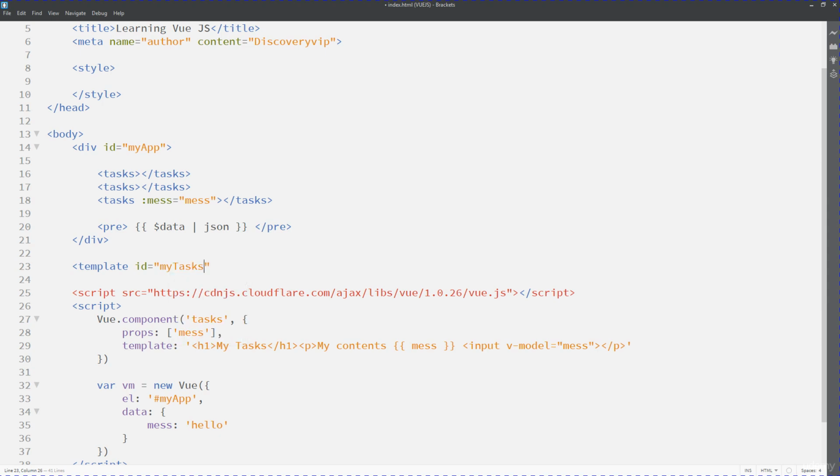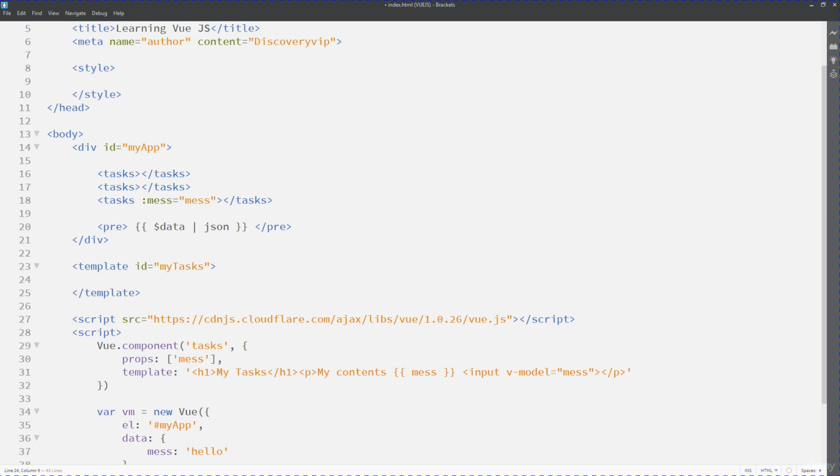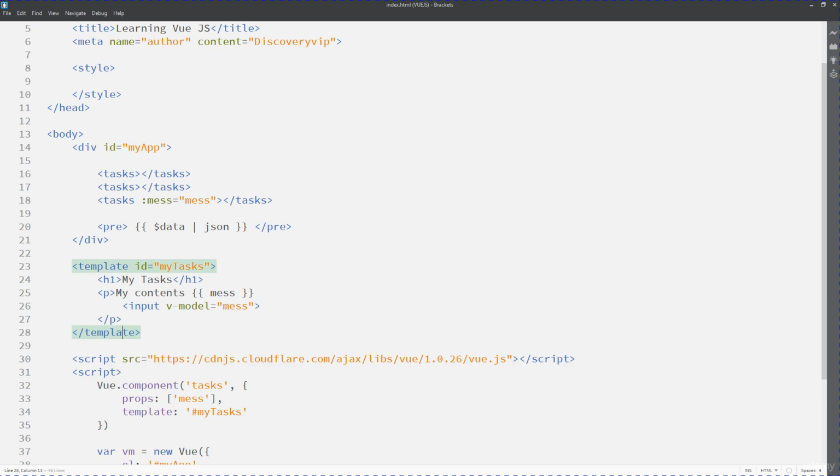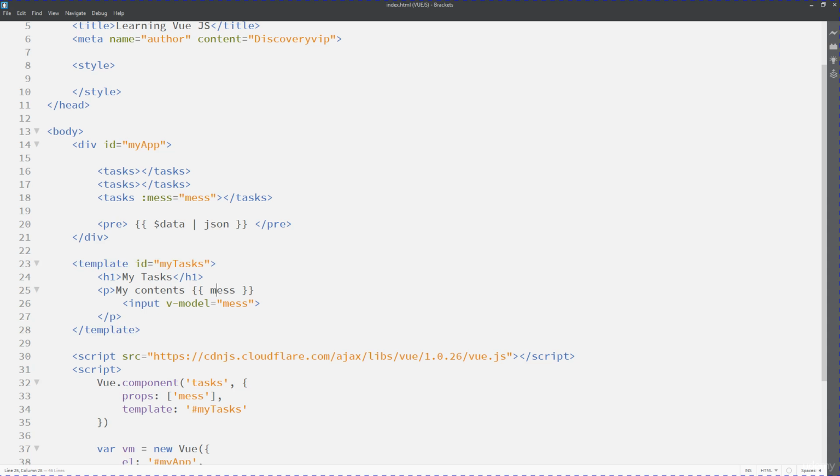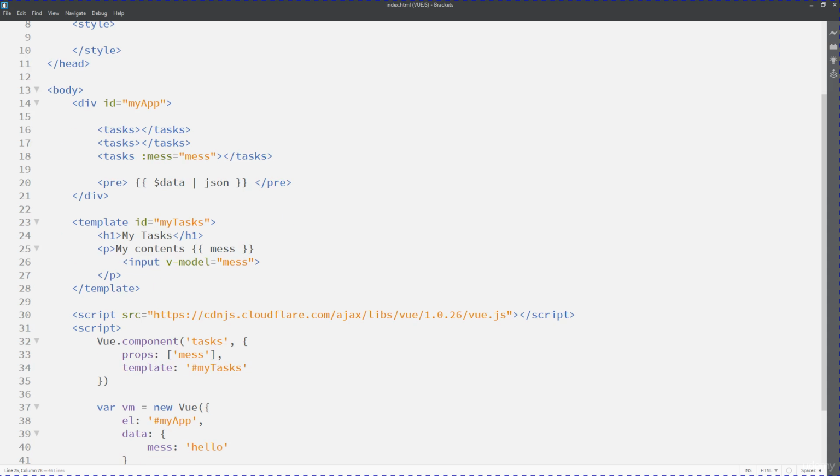So I'm going to give it an ID of my tasks, and here's where I can build out that template. So I'm going to take this content that I have here and just paste it in there. And now all we need to do is call over the template and reference it via the ID that I've set up. And this should do the exact same thing as before, where we're able to pull through the task information and we're ready to go with that brand new template.